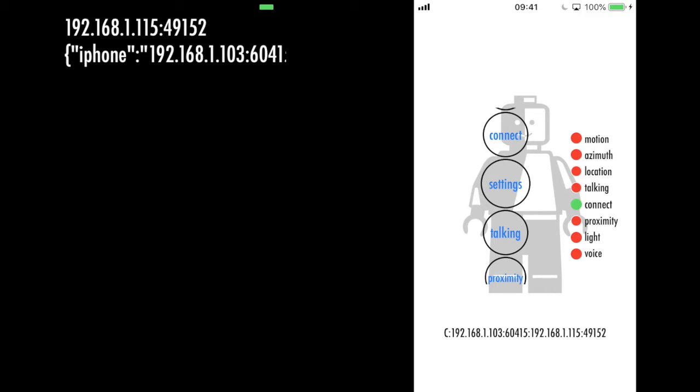But before I do, there's a couple of other things we'd like to talk about. First of all, you see that the connect tag here on the right is now green and the word connect is actually flashing. That says this particular aspect of the application is currently active.